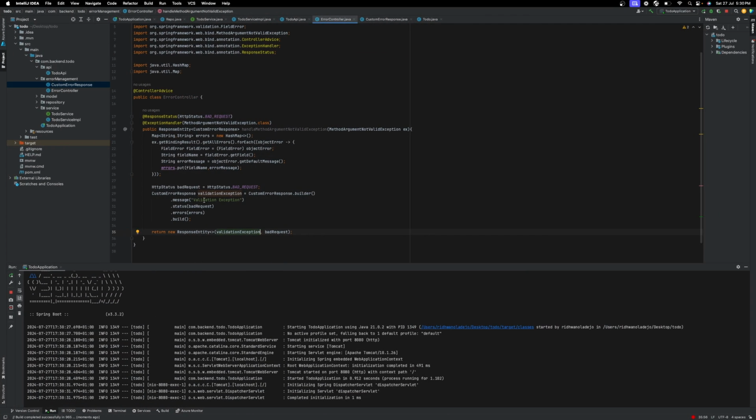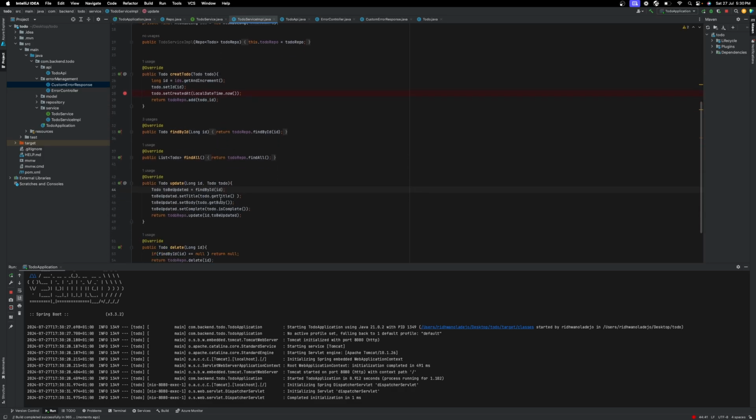What I want to do next is to create our own custom exception because of some special scenarios. For instance, if you go to this class, we want to update a to-do. So what if the to-do that I want to update doesn't exist? Let's say if the to-be-updated to-do is equal to null, let's throw a generic runtime exception. Let's call this data does not exist.